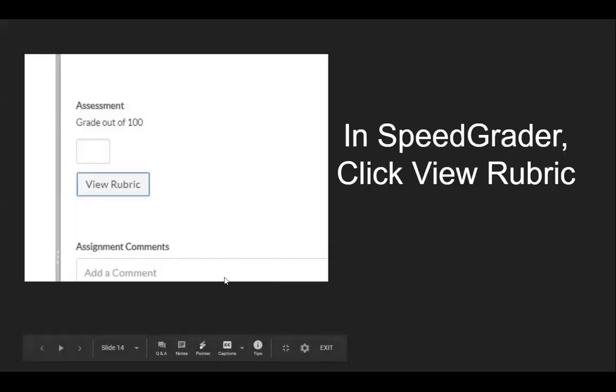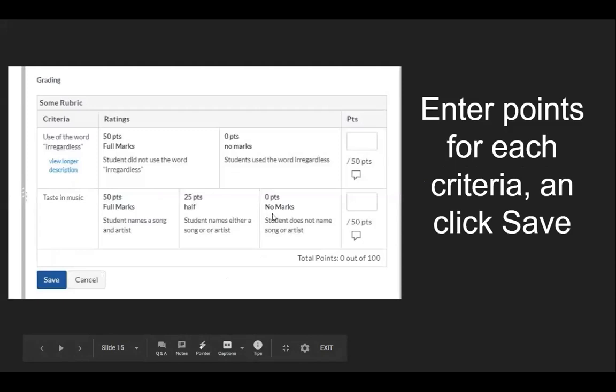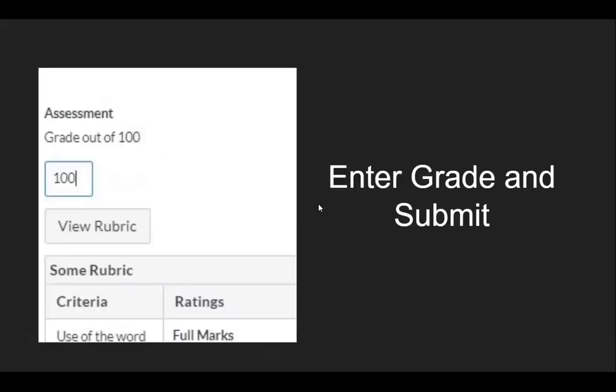Okay, so I'm going to go back over that again with screenshots. When you get to SpeedGrader, you're going to view your rubric to see your rubric. All right, you're going to enter points for each criteria. You could click on these items if you wanted to. And then when you're done, you click Save. All right, and then enter your grade and submit at the bottom.